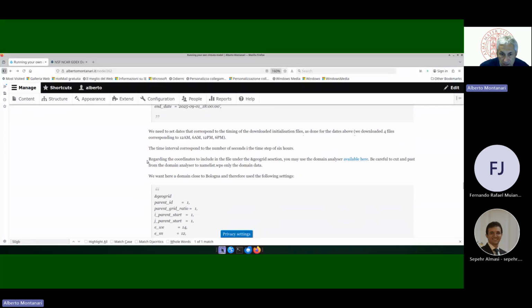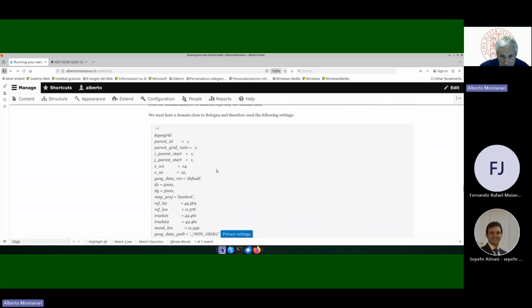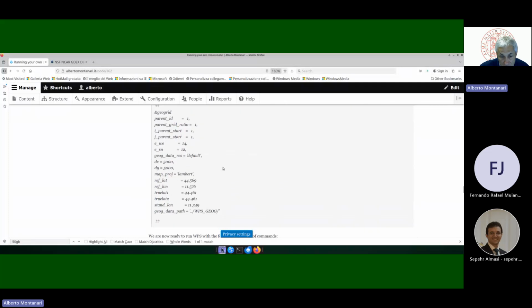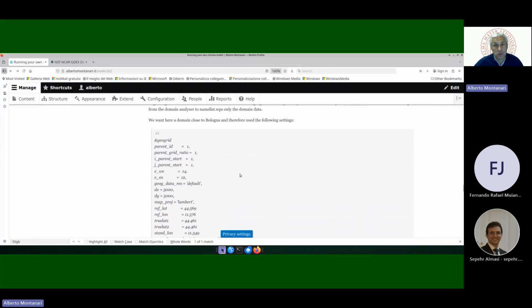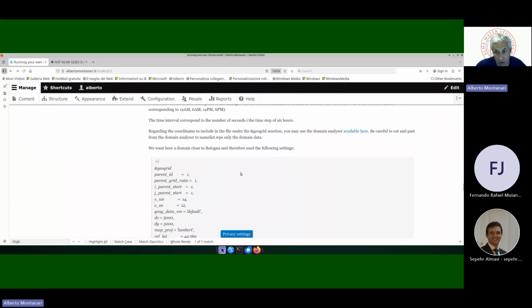Okay, regarding the coordinates to include in the file under the GeoGrid section, what are these coordinates? The coordinates of the domain. You need to give the coordinates to tell the preprocessor what is your domain. So where is the region where you want to simulate, and you have to give this detail in terms of coordinates. Good. Now, how to know the coordinates?